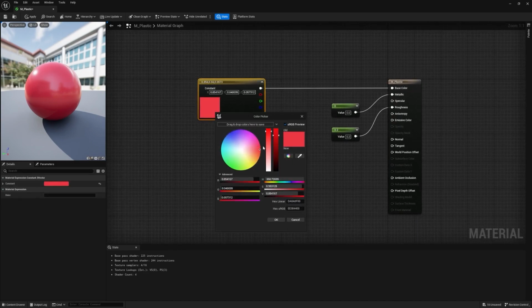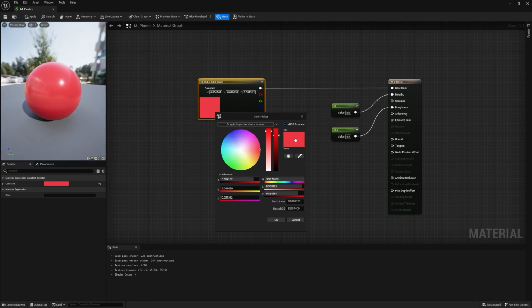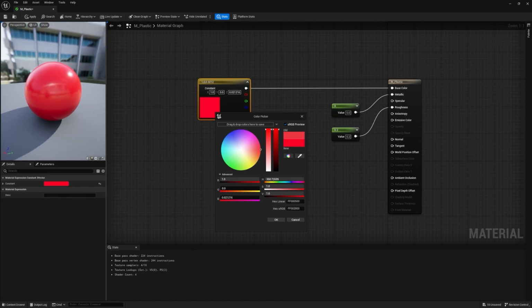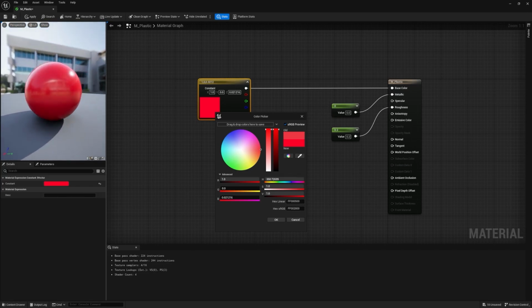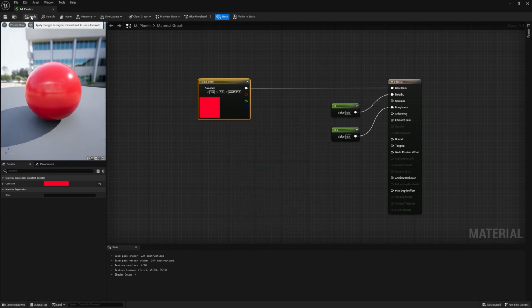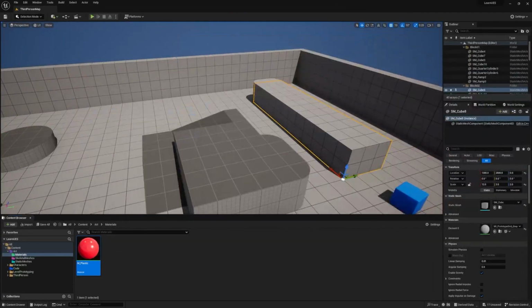So if I don't quite like that red color, a little too peach colored for me, I can drive up that value a bit more. Drive up the saturation a bit more. And now I have more of that pure cherry red. We'll hit apply, which applies all of our changes in this material to how it's being used in the world, which we haven't implemented in the world yet. We will save our material and back out to the editor.